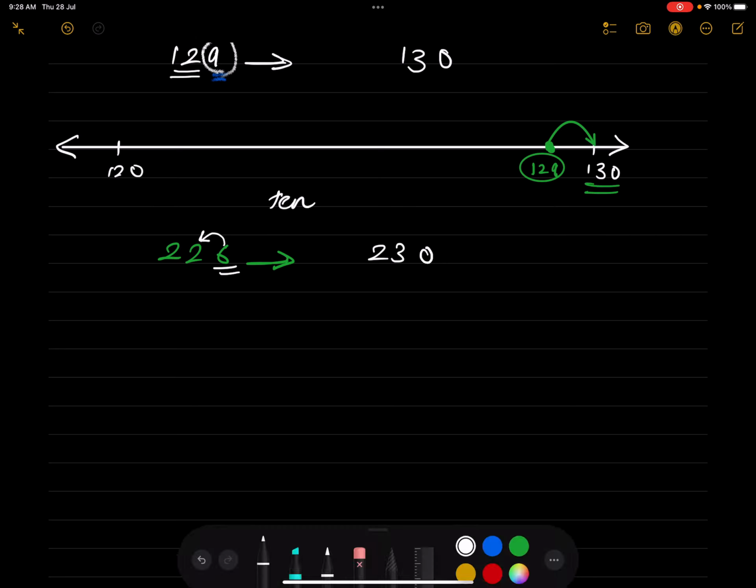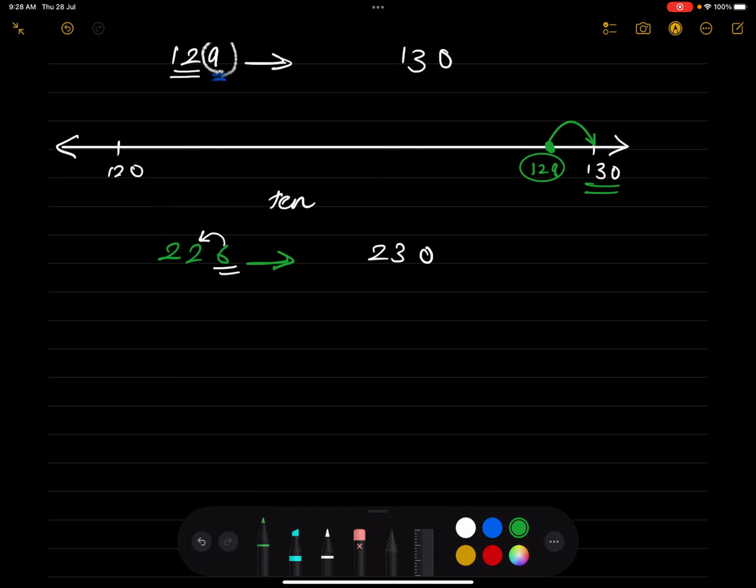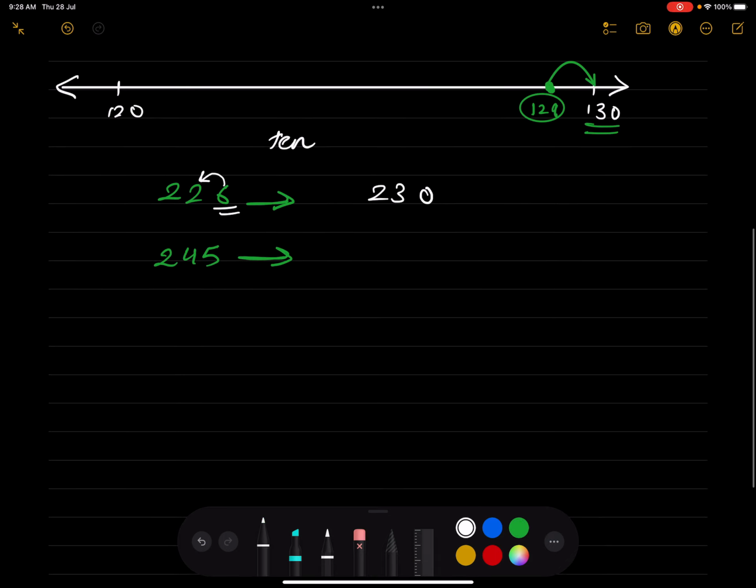What if we have another number like 245? Instead of writing 5, you write 0, as I told you, in all cases. You'll find 5 is in the category of rounding up, which means you add one to the next digit. So it will be 25. So it will be 250.